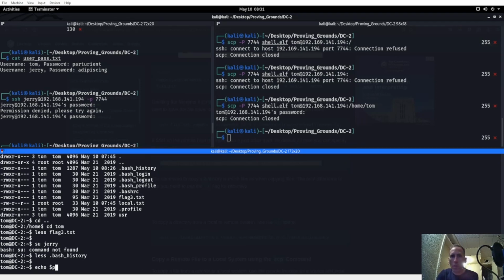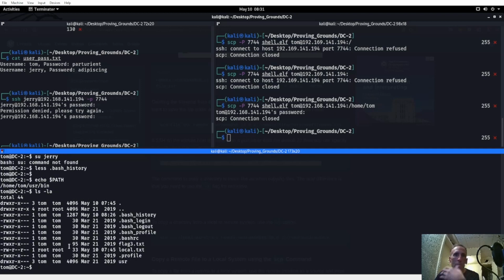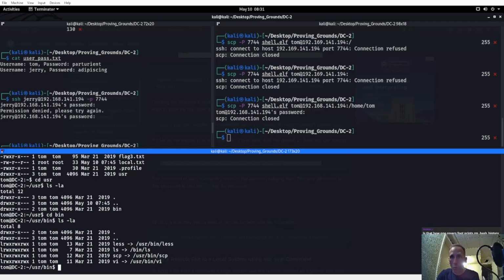Echo path. That's a liar. I'm not in home Tom user bin. Now I'm in home Tom user bin. So it's running every single thing through here. There's our problem right there.